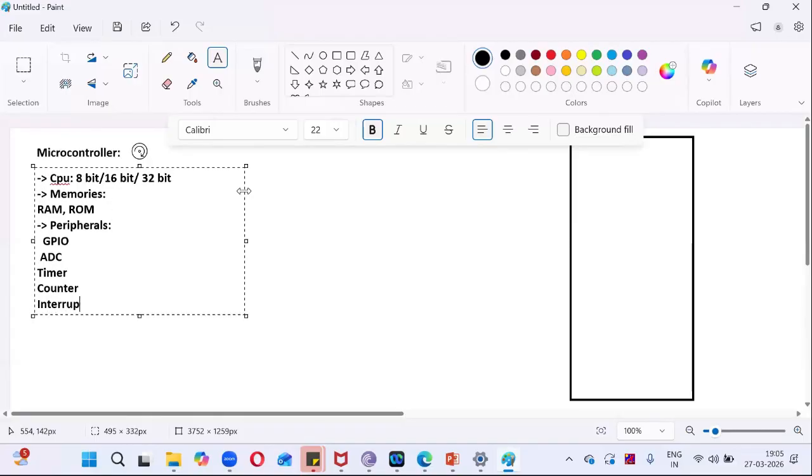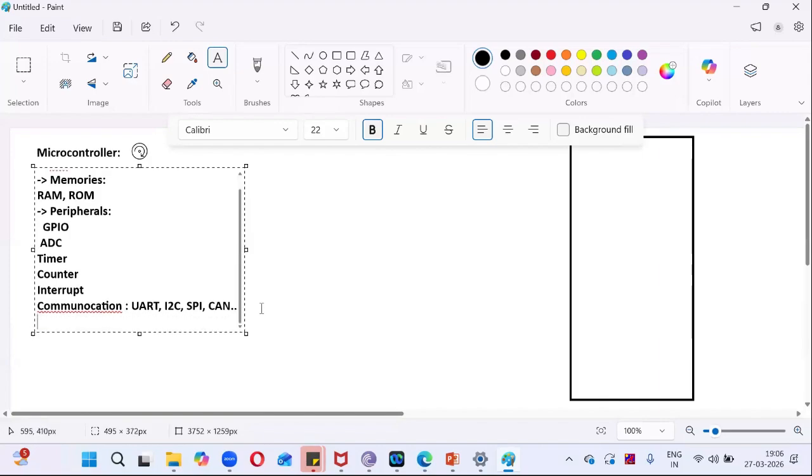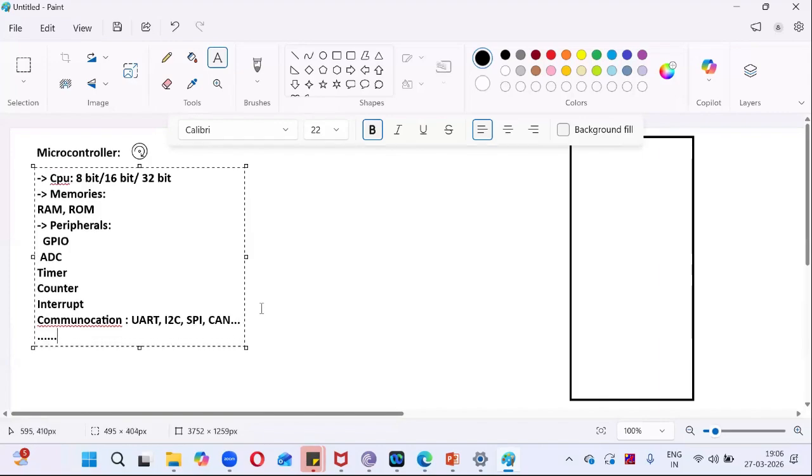In the same way, we have some communication modules. Examples are UART, I2C, SPI, and CAN. So these are communication modules, and there are many such modules. So if you talk about a microcontroller, these are the things that are present.